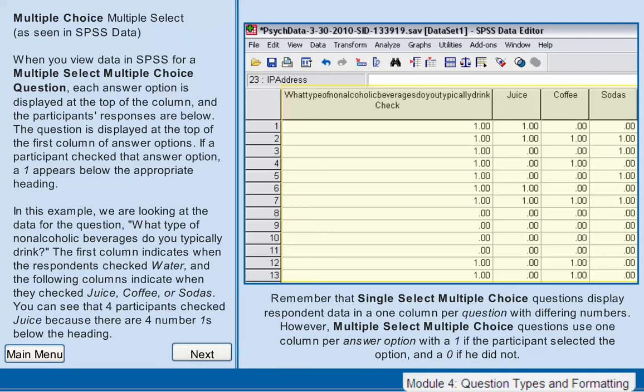In this example, we are looking at the data for the question, what type of non-alcoholic beverages do you typically drink? The first column indicates when the respondents checked water, and the following columns indicate when they checked juice, coffee, or sodas. You can see that 4 participants checked juice because there are 4 number 1s below the heading. Click Next to continue with the tutorial.